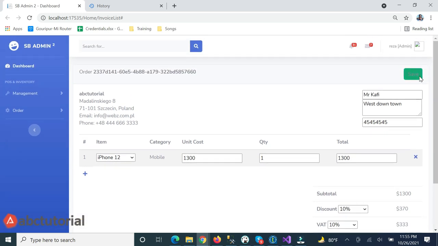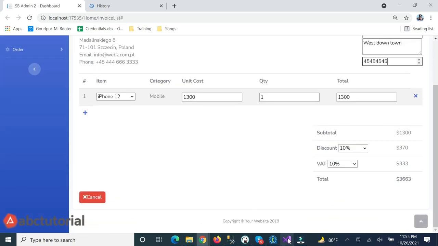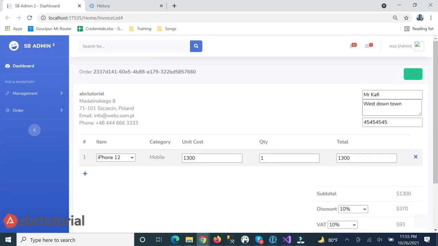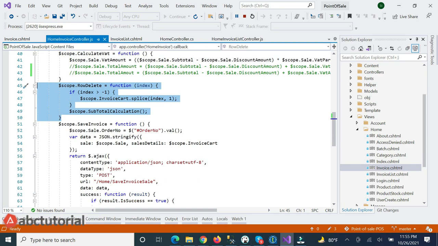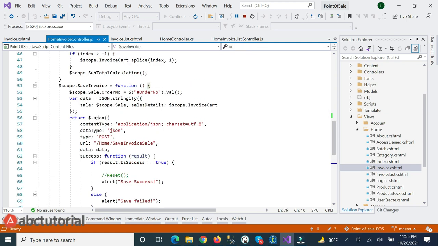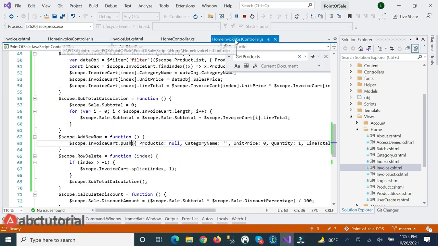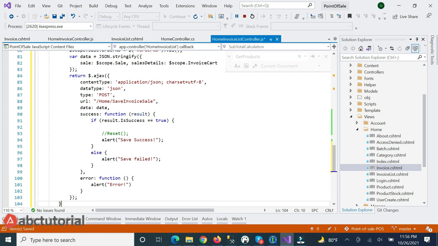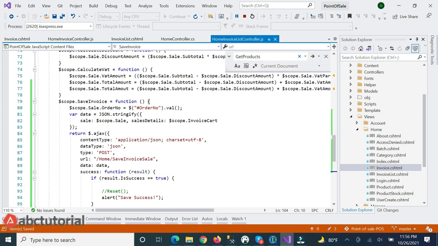Now if I want to save, then I can save, but the save method is not made yet, so I will make it. For saving, we have to follow what we did in invoice create. If you have not watched the invoice create video, you can watch that video. So I will copy the save method from the invoice controller. This is our save method, from here to here. I will paste it into my invoice list controller.